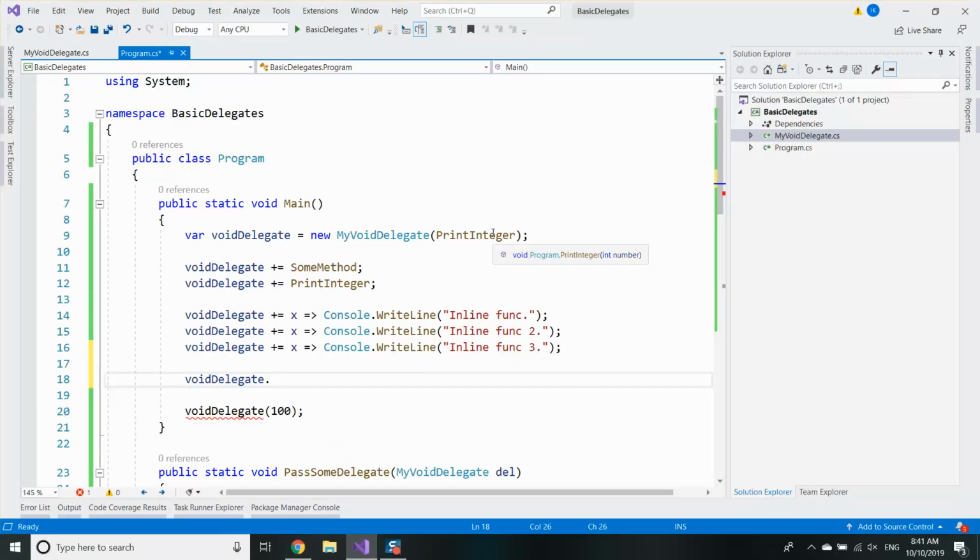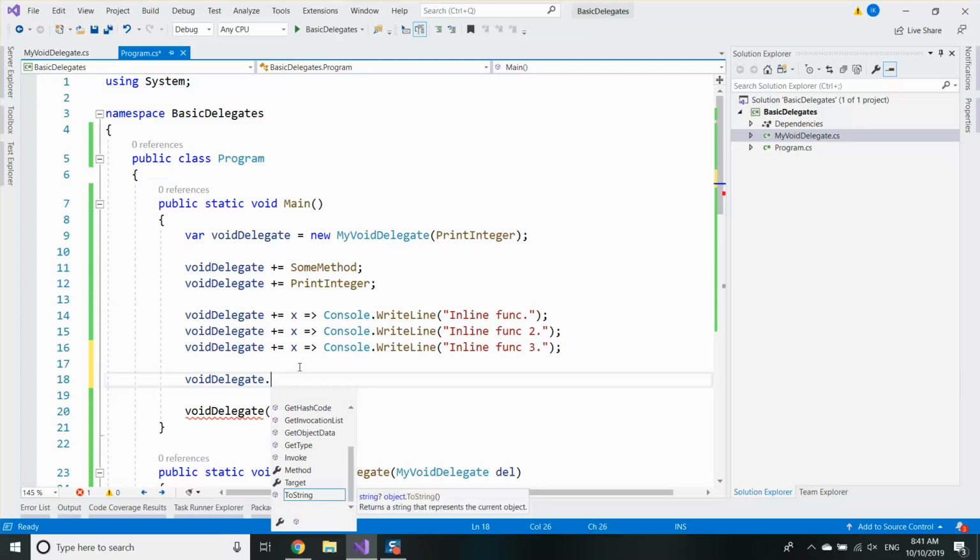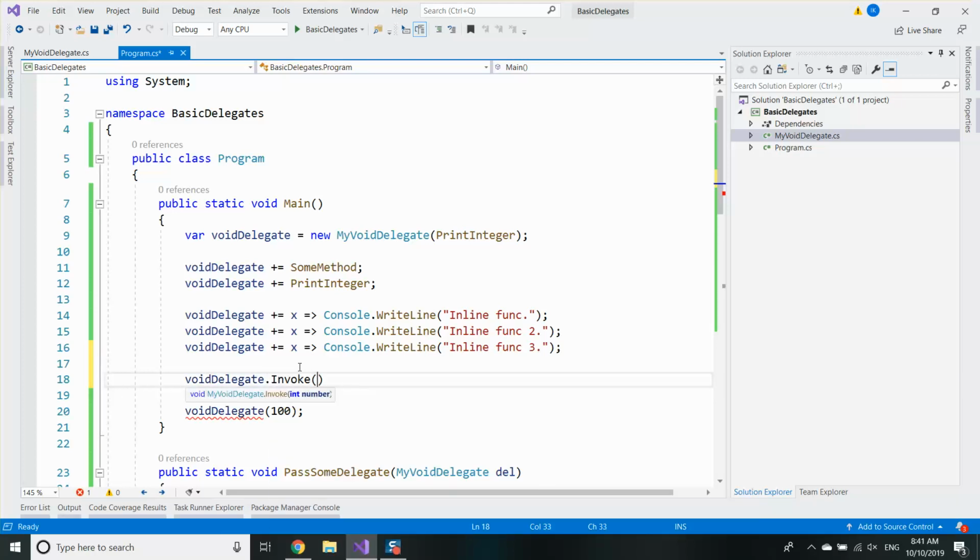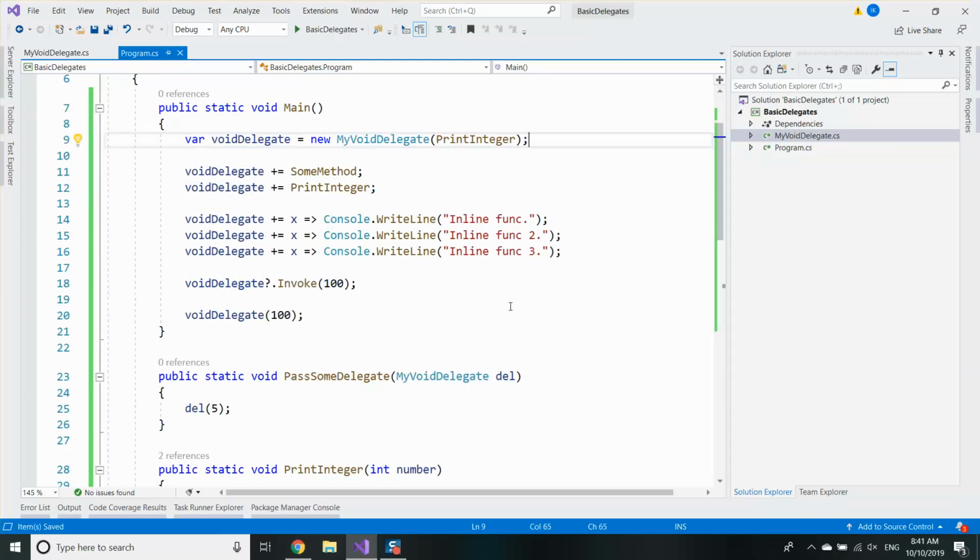Okay, let's return to the code. The delegate has Invoke, which essentially does the same as the line here, so these two lines are exactly the same. They do exactly the same thing, so it doesn't matter which one we're going to use. This one provides no checking. If you are not sure whether the delegate is null or instantiated, you can use that operator.